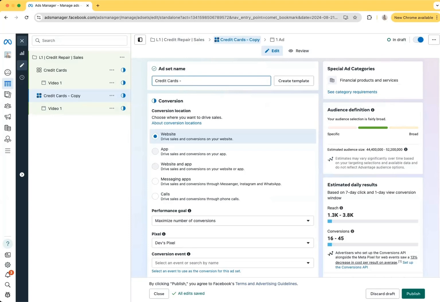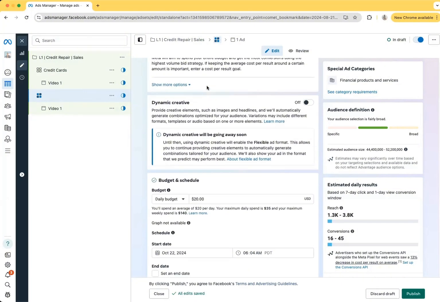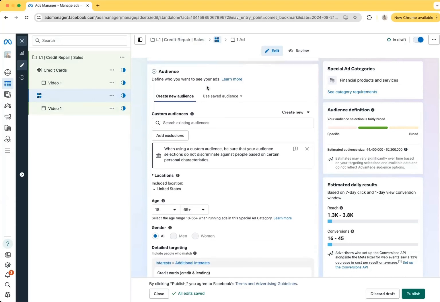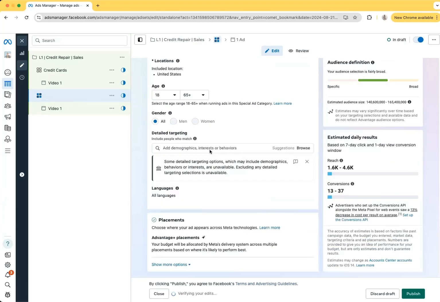So now, this is the second ad set that we're doing. And remember, we always name the ad set the audience that we're targeting. Since we don't have that yet, we're leaving it blank for now. Now we're going to go down to the audience, remove layer 1 because that's in the first ad set. And now we are in the second ad set and we're going to go to layer 2.